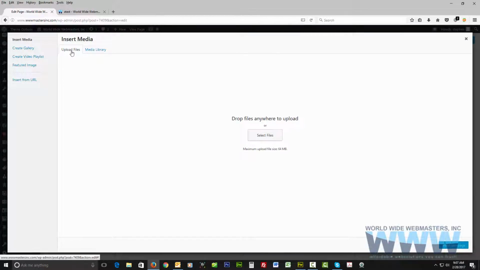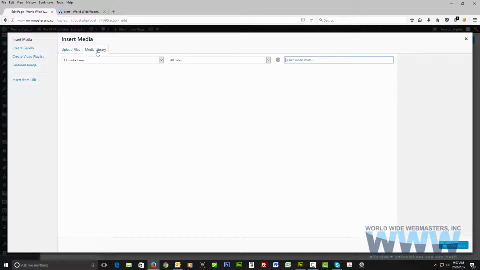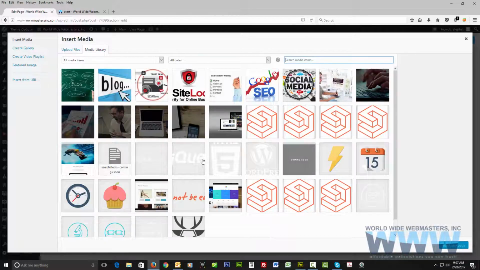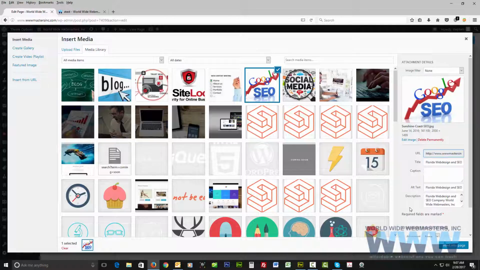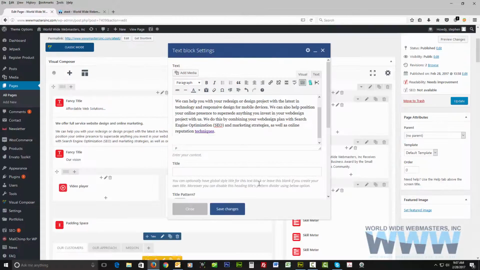And I have some uploaded files that I can upload right from my desktop or my computer, or I can actually go to the media library, and I can also upload anything that I want here as well. So let's just take this one right here, for example, and let's insert that, because there are several different ways that you can incorporate an image, but this is just one way.